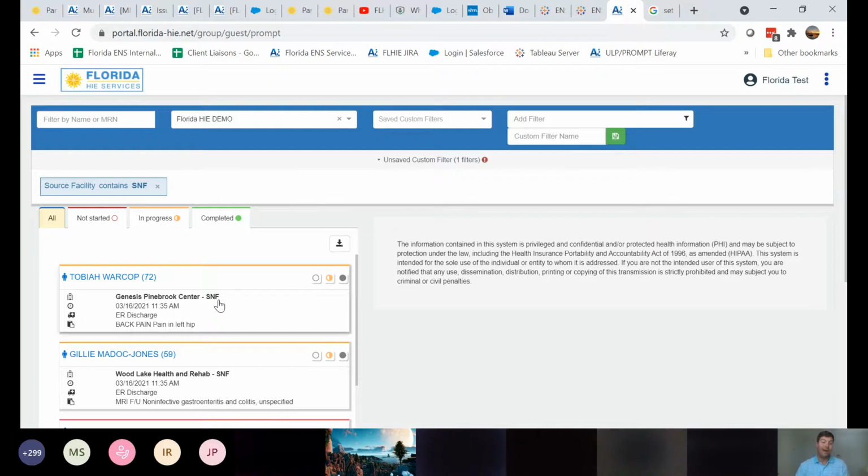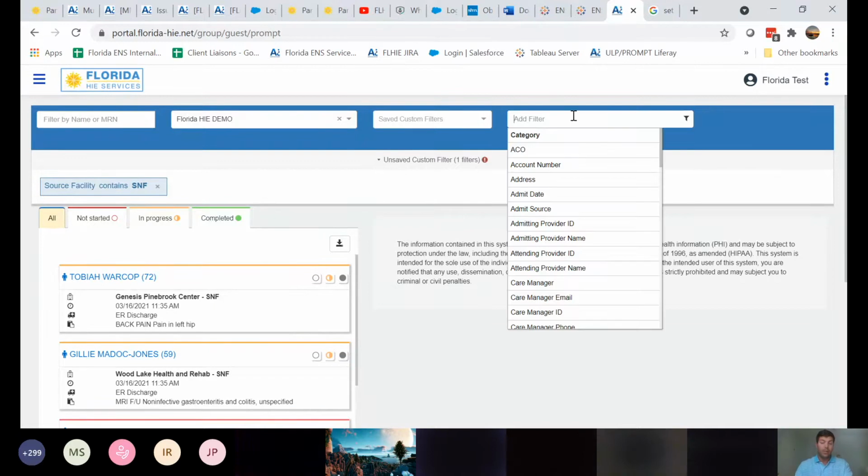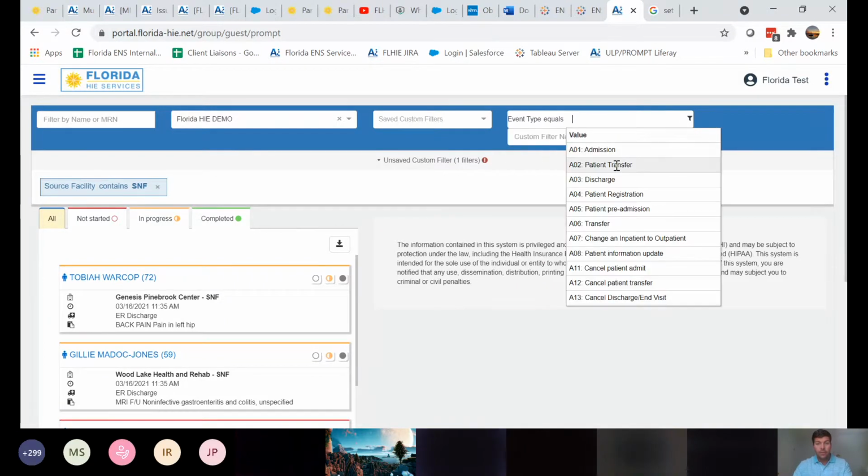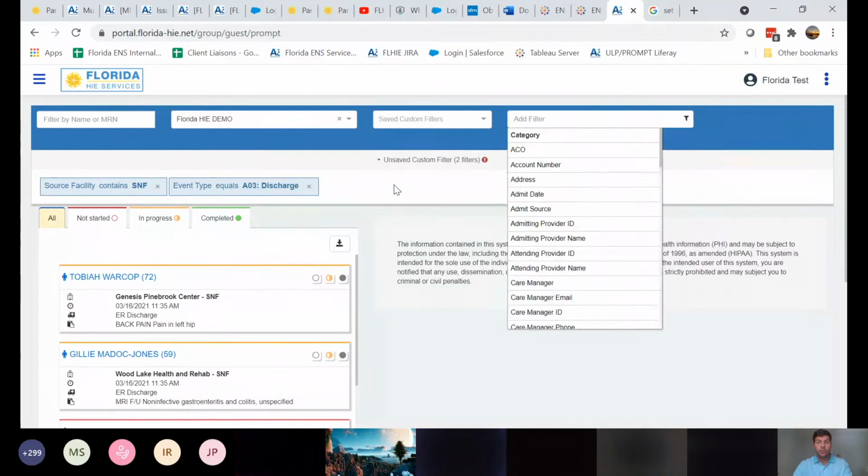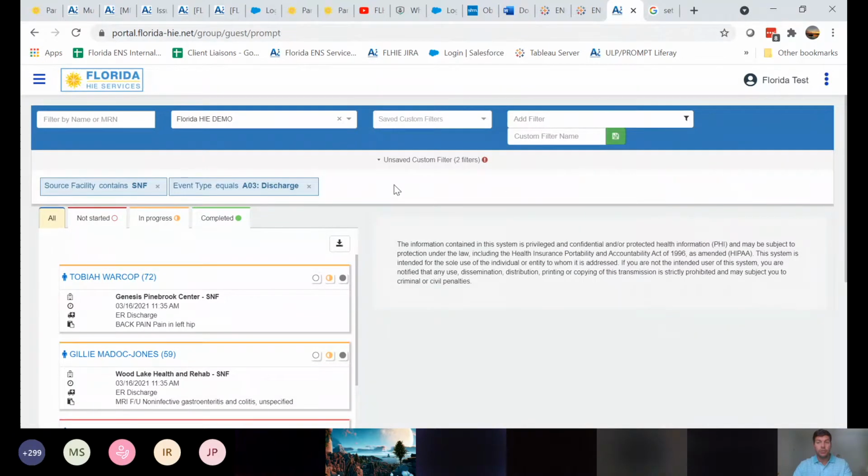You just want to see, did we have a skilled nursing facility encounter? Most people really are interested in discharges from that. So you can say the event type equals a discharge. Because once they've been discharged from the skilled nursing facility, you may want to bring them in for a follow-up appointment or make sure that everything went right with their stay at the skilled nursing facility. So you can go in and enter this information in and filter it right down for you.